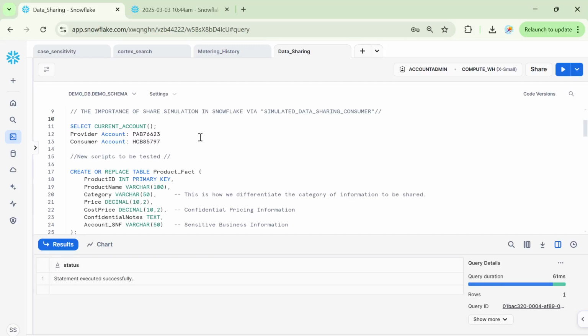Hello everyone. In this video, I'm going to demonstrate one of the powerful session level parameters within Snowflake. That is a feature of data share, and that parameter is nothing but your simulated data sharing consumer. This is a session level parameter.